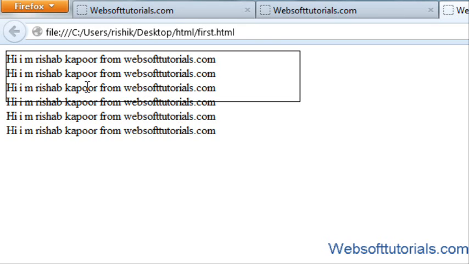So in the next tutorial guys, I will teach you about overflow properties of CSS, and with the overflow property I will tell you the solution of this problem.